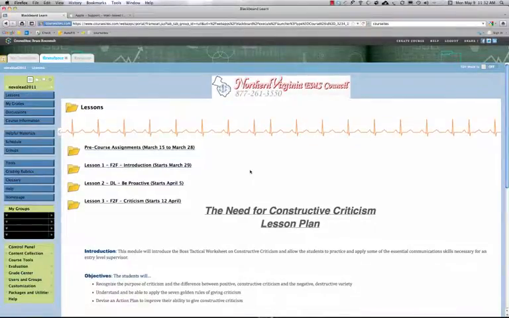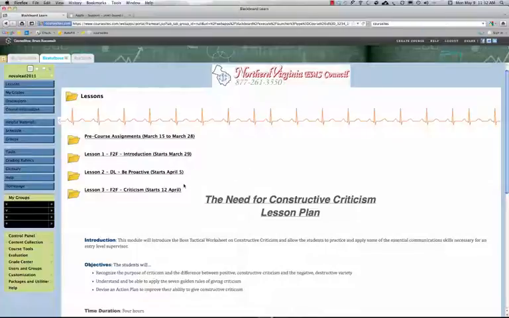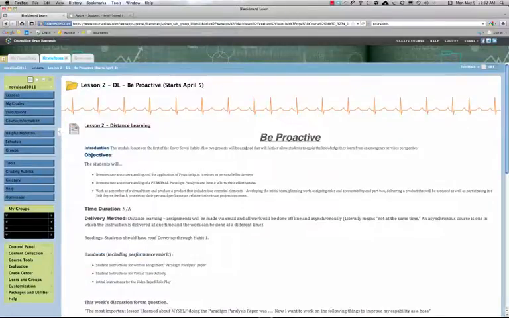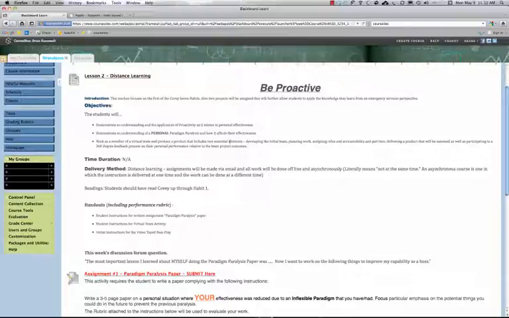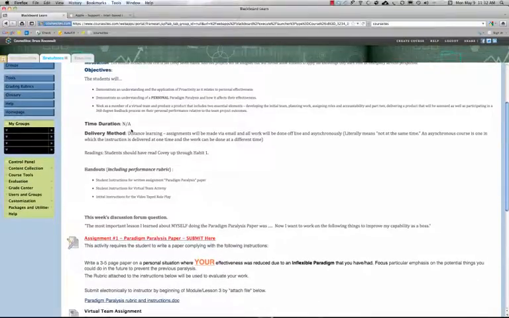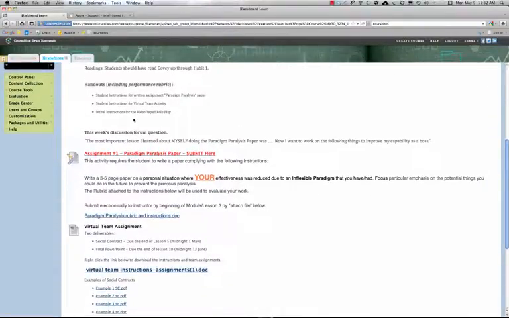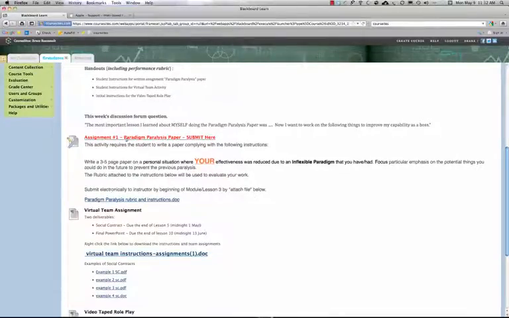One of the most important things that you're going to be using is the assignments activity. And as we go here, to be proactive, you can see that we've got introduction, learning objectives, how the course is going to be delivered, what's going to happen, what kind of handouts you're going to get. And this is important here because it says assignment number 1, paradigm paralysis paper, submit your paper here. If you click on this button, as you can see, we also have the instructions for the assignment.